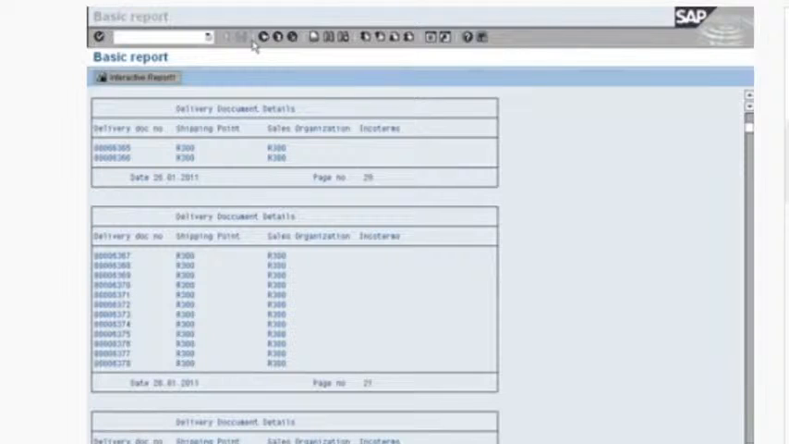Okay. So these are the two important events. The first one is at line selection. At line selection will work whenever you double click on particular output, and at user command will work when you click on the button. Okay. So this is about at PF status. Designing your own menu items, designing your own buttons.